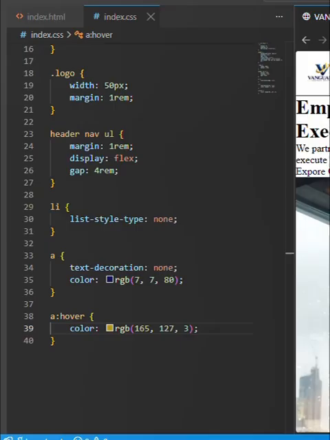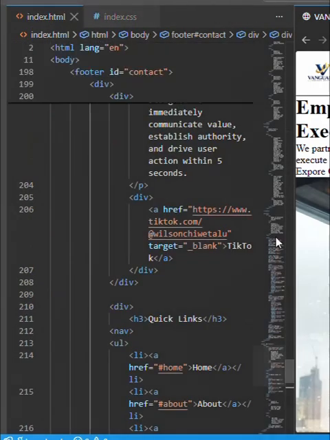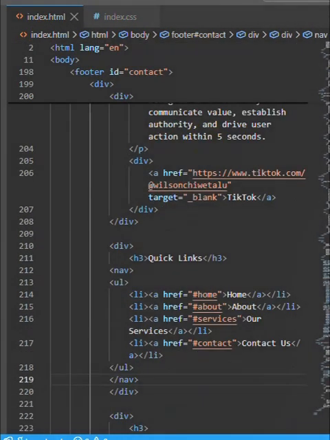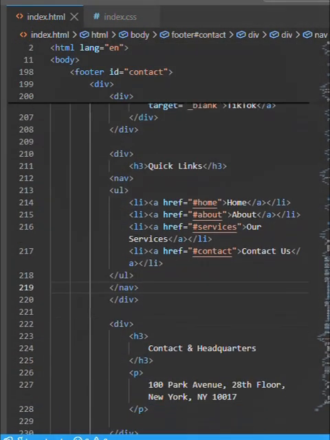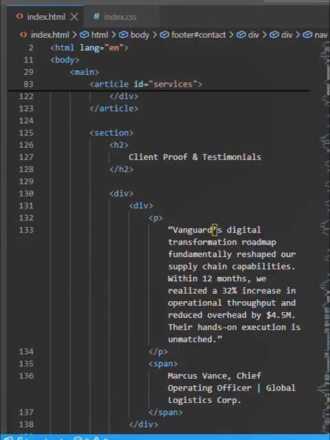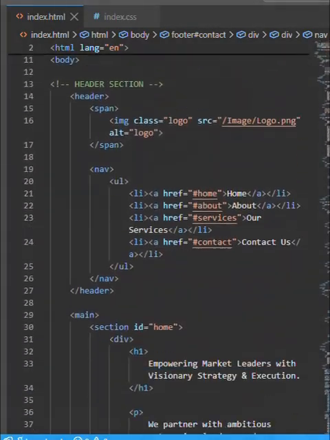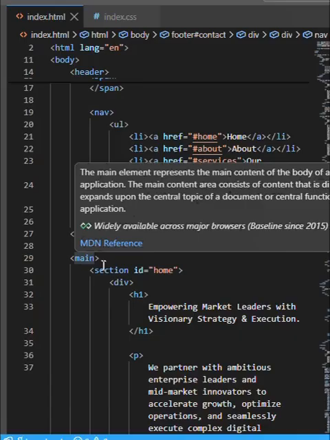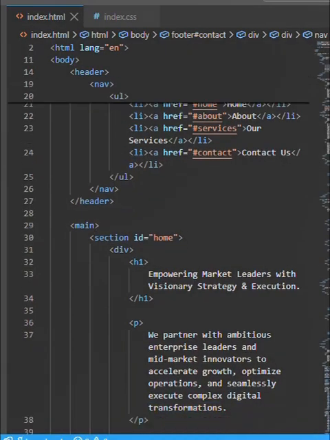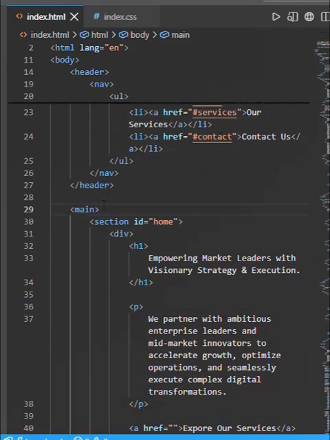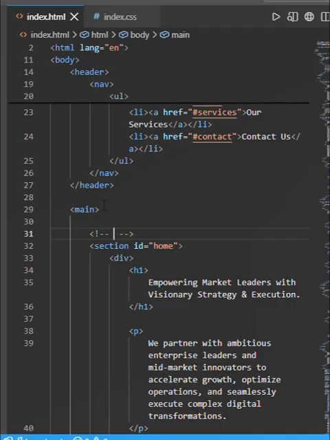Our hero. Let's go and check, guys. Come to your HTML. The hero section, we'll scroll down. This is the header. So the main section, this first one is the home, which is the hero. So I'll place a comment and I'll say hero section. So our hero section has an ID of home.